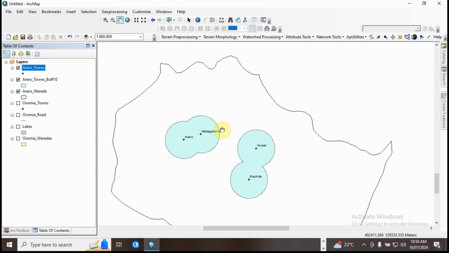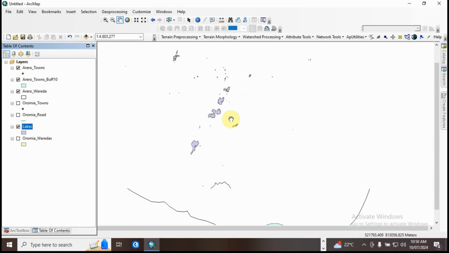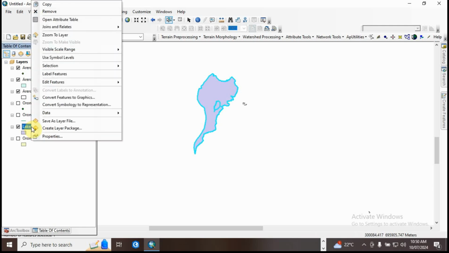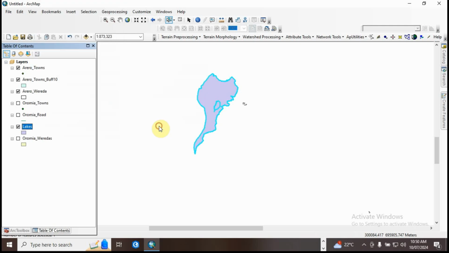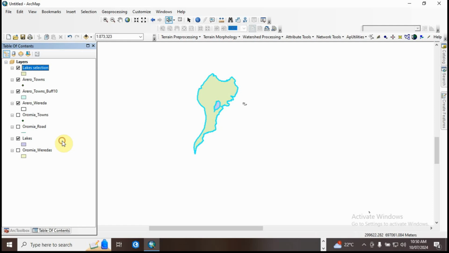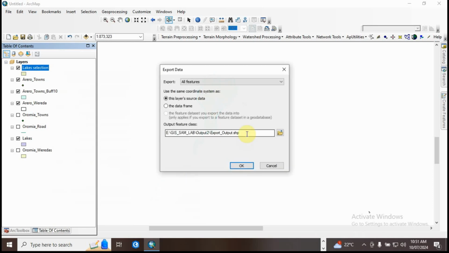You can generate buffers around a polygon, by the way. For example, let's use the lake polygon. Let's zoom to areas, lakes, and let's use this lake. By the way, in order to reduce time, you can create a layer from this selection only around this lake. We will create this, named Abaya Lake. This is Abaya Lake. So export this lake. This is Abaya Lake.